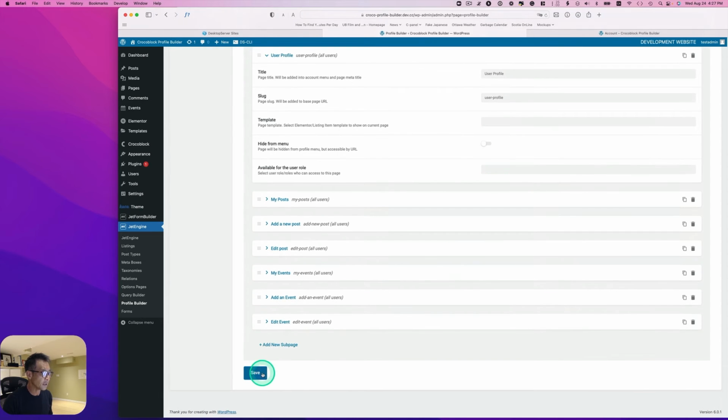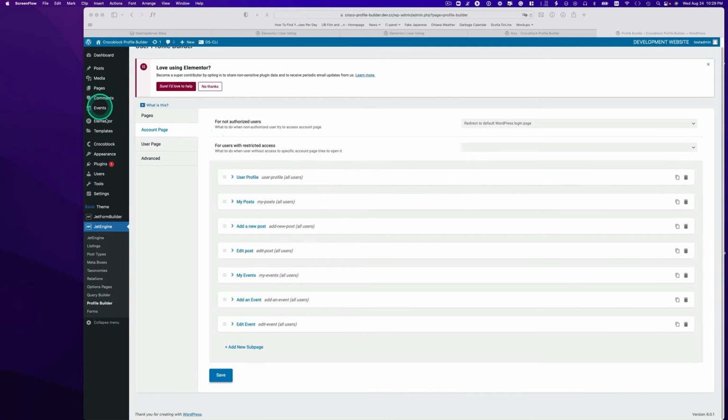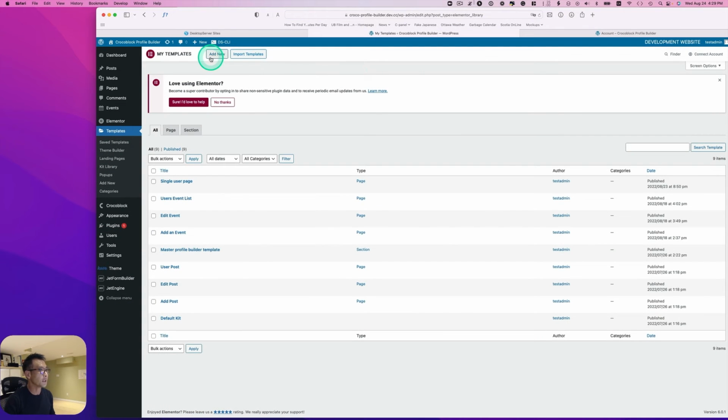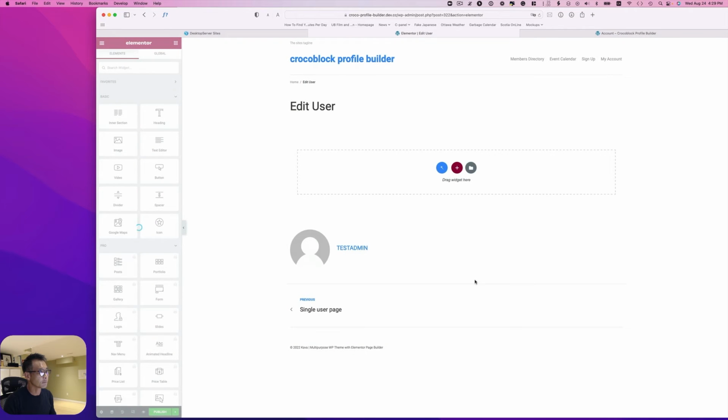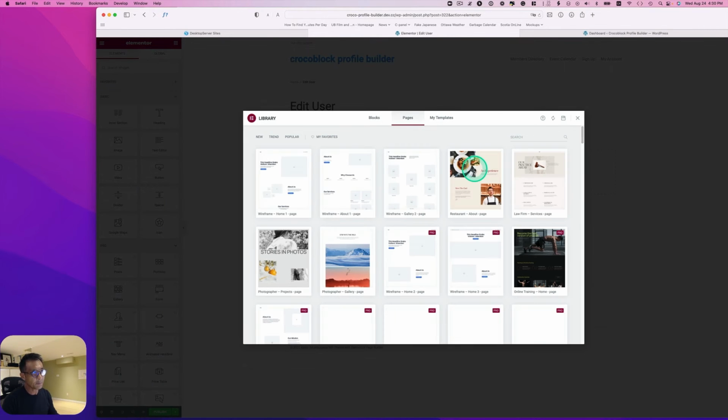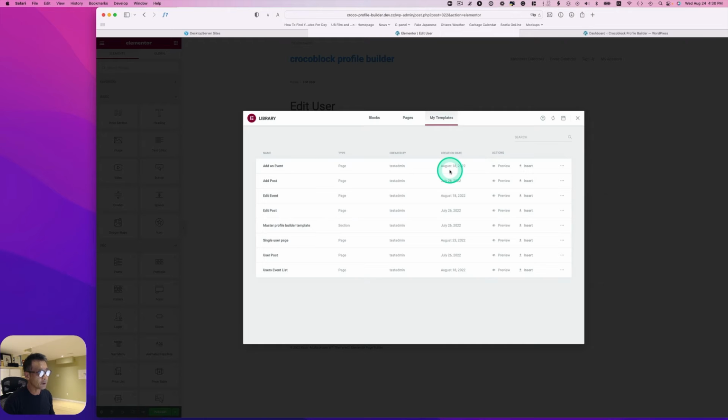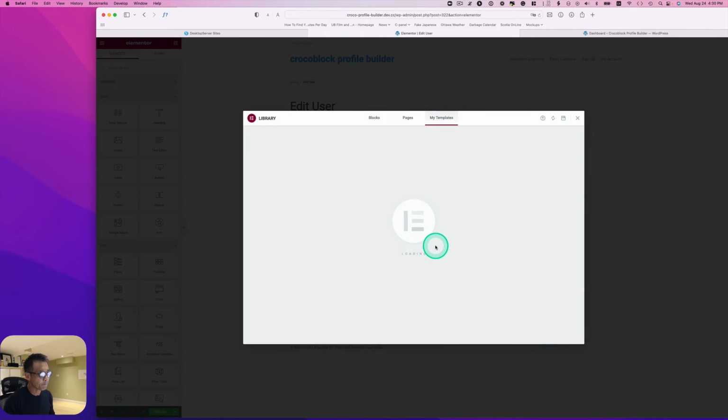I'm gonna go ahead, hit save, and then go to Elementor and Templates. Let's create, add new, and it's gonna be a new page, and I'm gonna call it edit user, and then hit create template. If you look at my previous tutorial, I have already created a master template for Profile Builder. So I'm gonna insert this template.